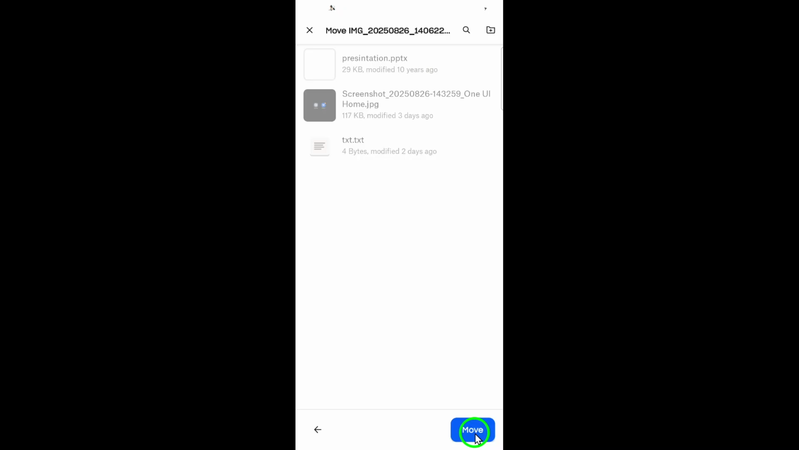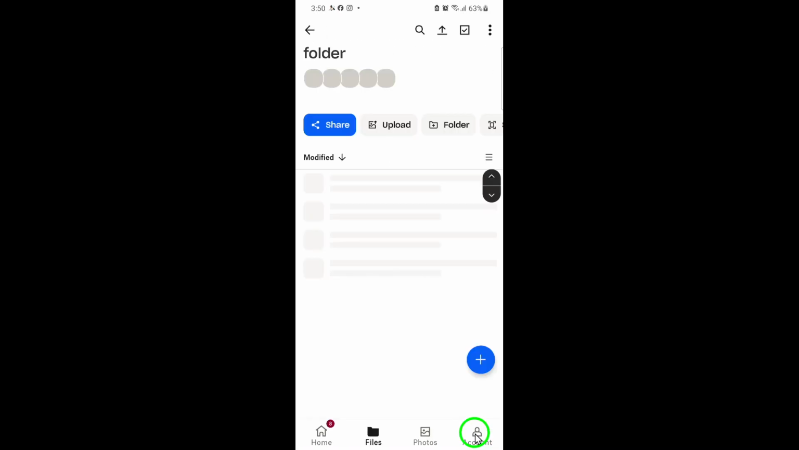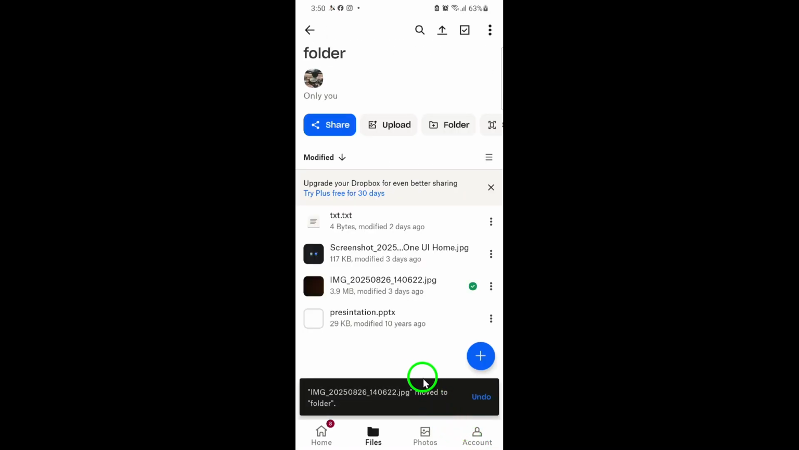This method works seamlessly for any type of file, not just photos, making it easy to keep everything tidy on the go. Plus, with Dropbox syncing across your devices, you'll find your files exactly where you left them, no matter what device you use next.